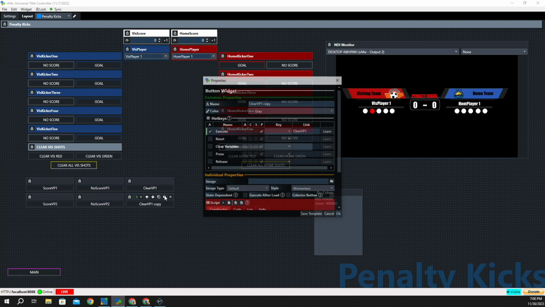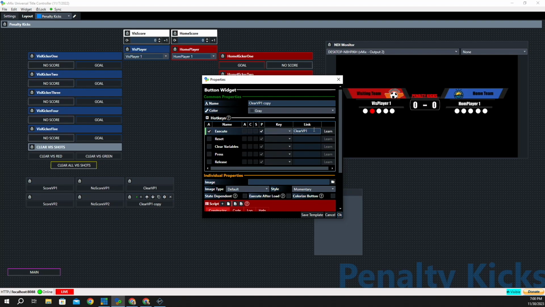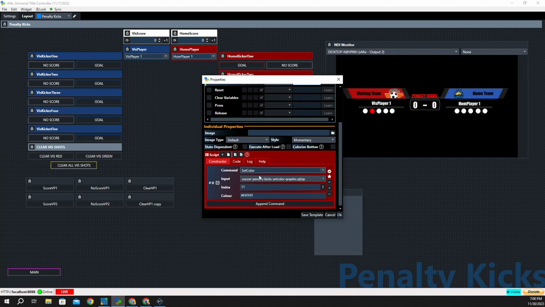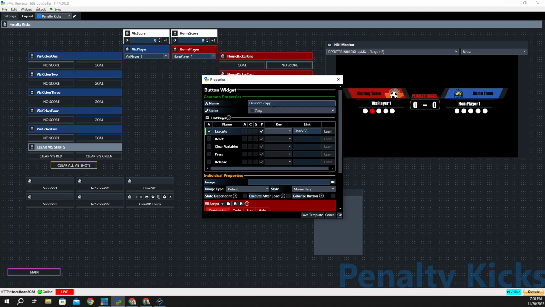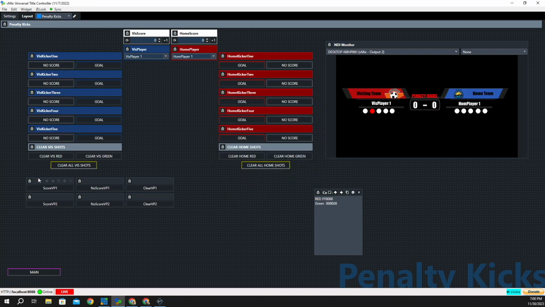And if we want to clear it, call this Visiting Player 2, change this to 10. This is going to be Clear Visiting Player 2. And then I'm just going to do one more.